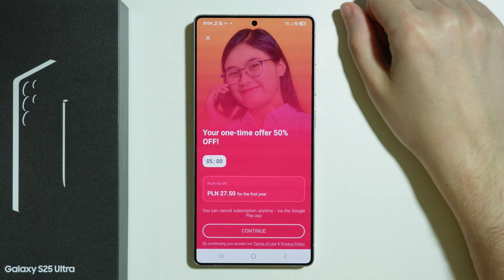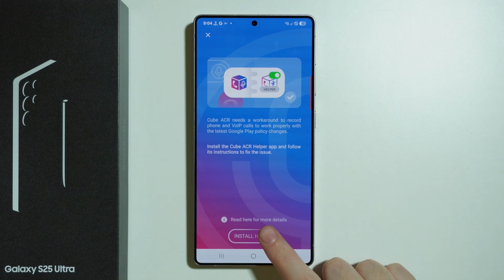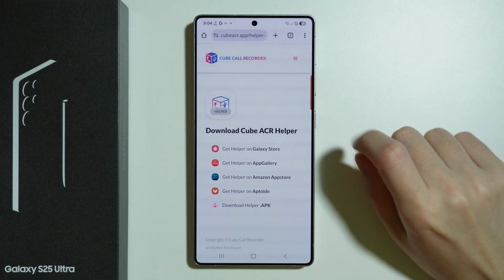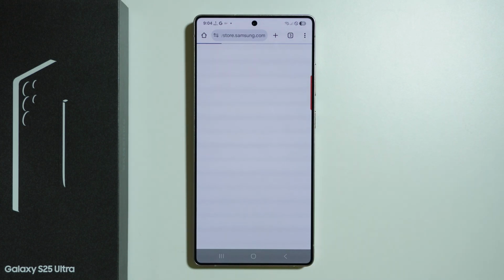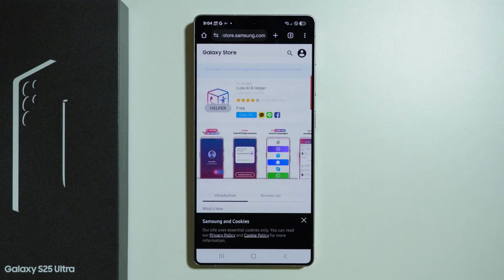So press this X in the top left corner twice. Then we have this additional app, this plugin. It is actually called Helper, so we're gonna press install Helper. Now here we will open some of the options from where we can install the ACR Helper. So we're gonna choose Galaxy Store because we have this app. And let's see if we can get it.